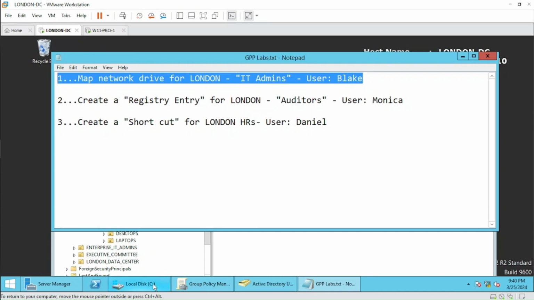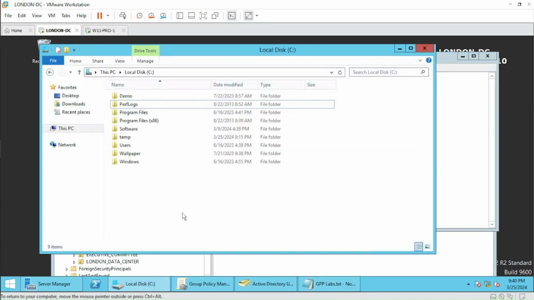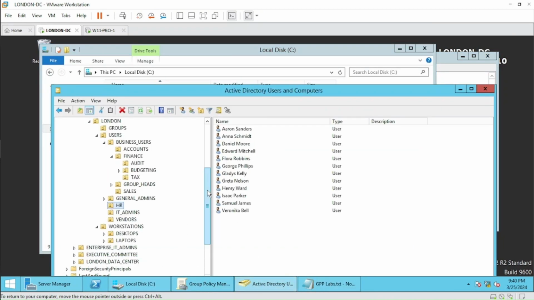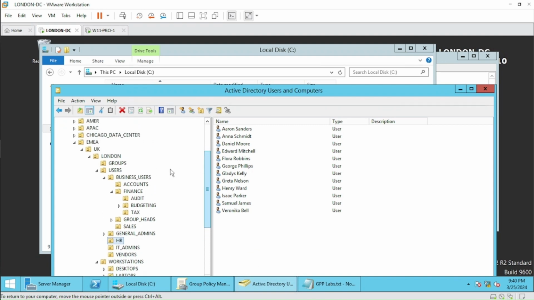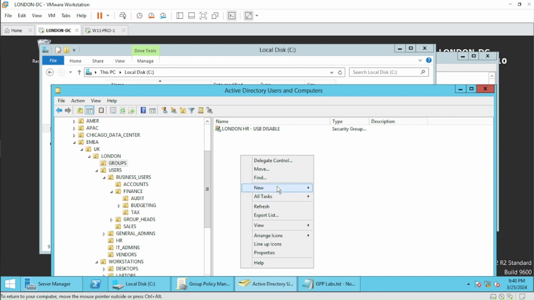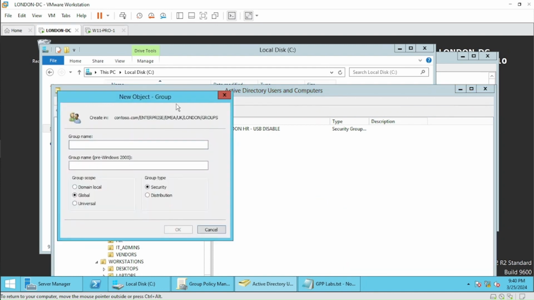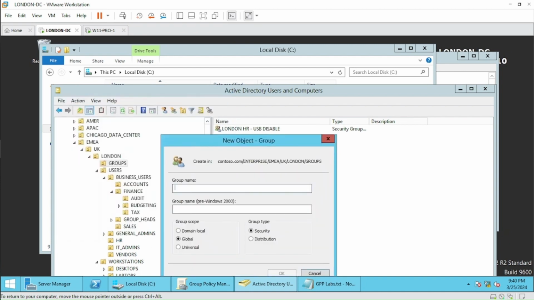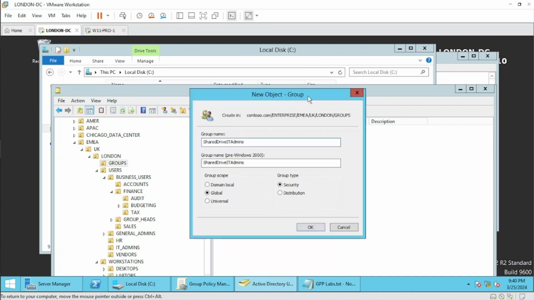So first and foremost, we need to create a group in Active Directory. So this is London groups. So we'll create a group over here. It will be a global group, and we'll just name it, let's say, shared drive IT admins. Can give any name. So it's security and it's a global group.